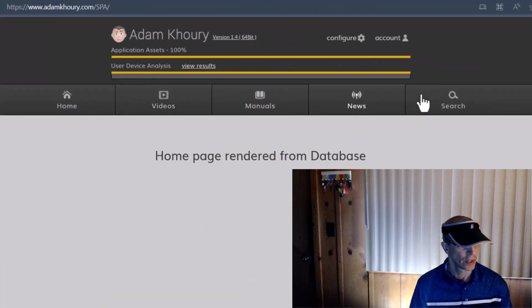So when I click videos, it says video page rendered from database, and then videos is in the URL. Now I'll click manuals. Manuals is now in the URL and says manuals page rendered from database. And all of these pages are in my database. And you can use either AJAX or fetch requests to get it every time they click a button. So I'll click news, then search.